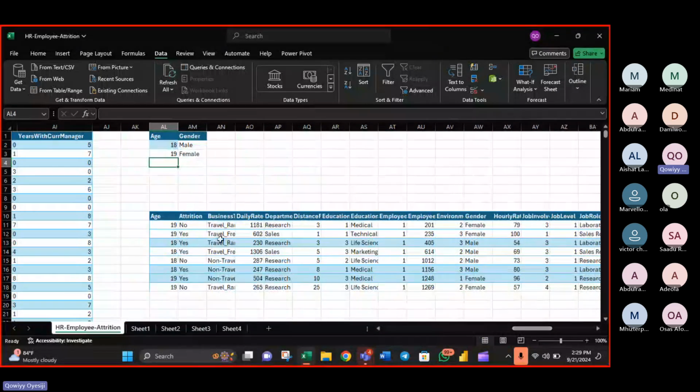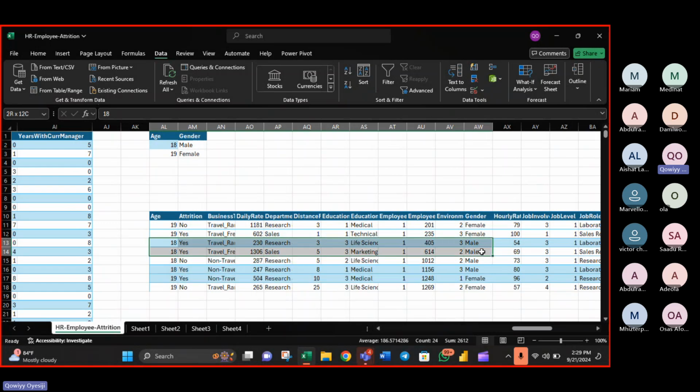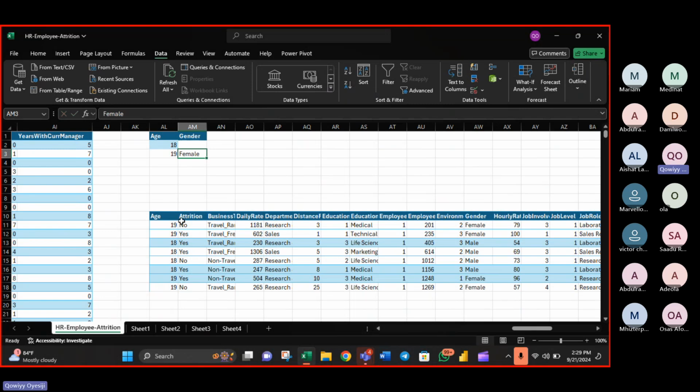Can you see it now? That was age 19, and only the 19 that are female. You cannot see 19 that is male. And if you check the 18 also, you cannot see anybody that's 18 years that is female. Can you see it? Now let me move this. So let me clear everything.